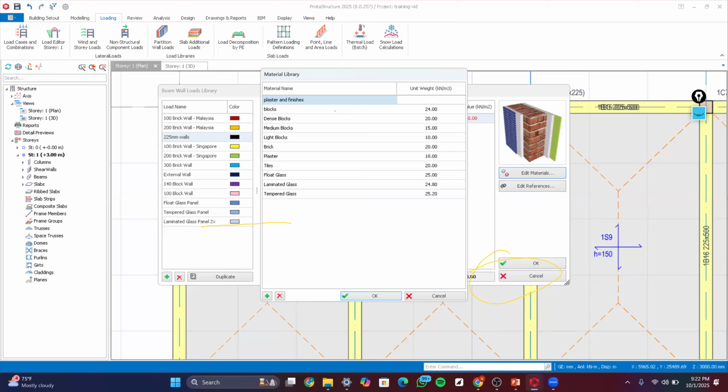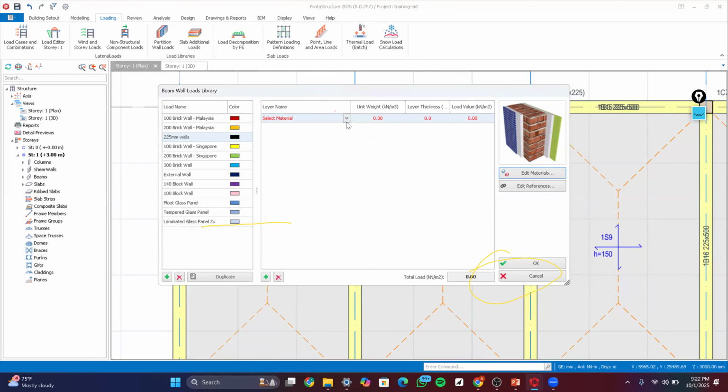No, not 50. 20 or 18. So in this case, I'll just use 20. When I've done that, I now simply say OK. Now come here and then select the materials that you have now created and add it to these 2 to 5 walls. Open that and then say blocks.